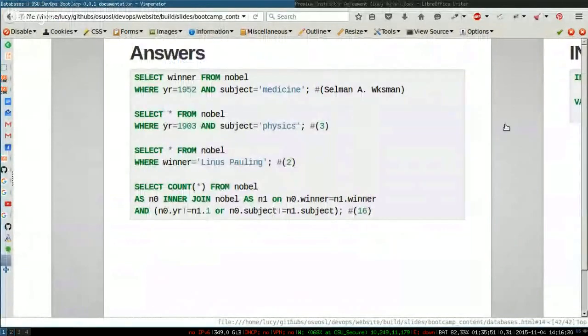That last one is a tricky one, like I was saying. So we're selecting the count of things from the Nobel table, and we're selecting N0 inner join on Nobel with N0 from the first and N1 from the second. We're selecting where the winners are the same and the years aren't the same. So we can see N0 winner and N1 winner are the same, and N0 subject is not N1 subject. It looks like we might have a bit of a typo here because it should also say N0 year is not equal to N1 year.